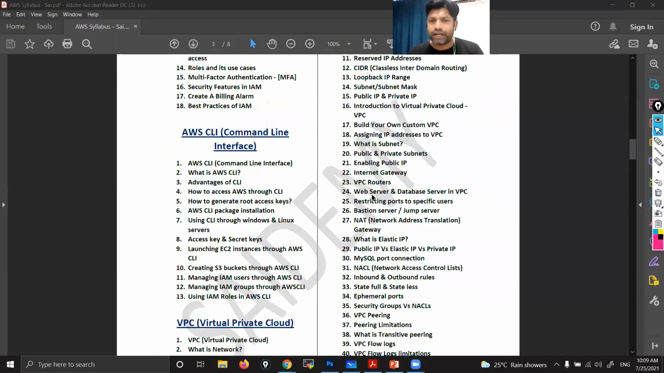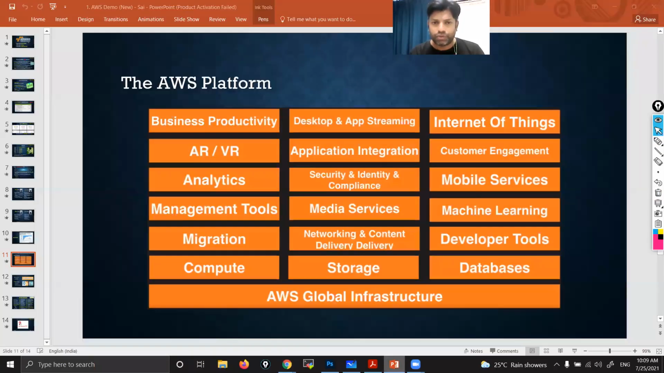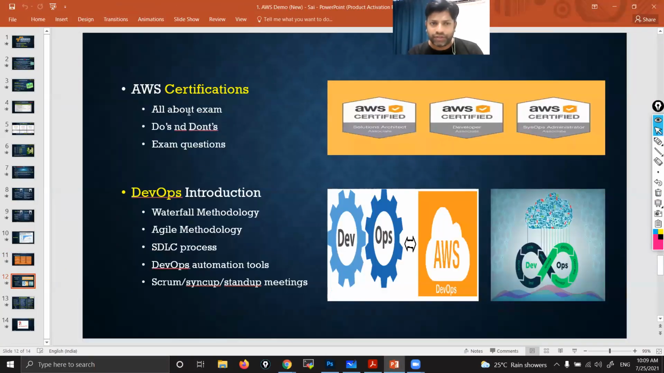Just go through this course content, guys, so that you'll come to know what we are covering here. As I said, AWS certifications, one special day. DevOps methodologies, one day.